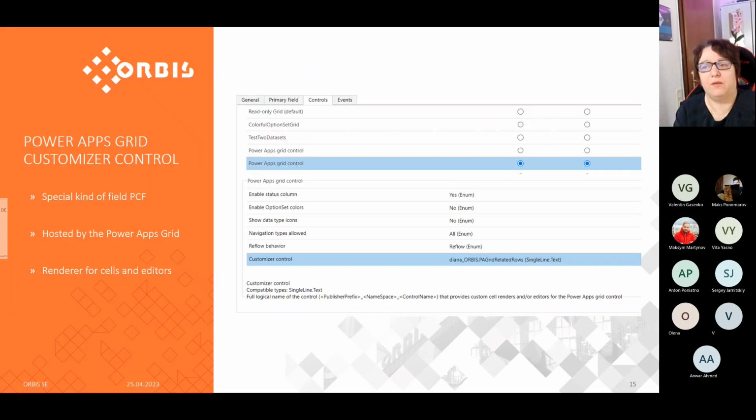But what is very important for me is the possibility to use the customizer control. So inside this PCF, which is a standard control from Microsoft, we are able to define a customizer control. Basically here it's only a text field where I define the name of the PCF, but all the magic happens inside. So it is a special kind of PCF. It's not like the field PCF. It's not like a dataset PCF. It's something in between, pretty similar to the form PCF. So we host that PCF inside the Power Apps grid, and we define there the function for rendering the cells and editors.